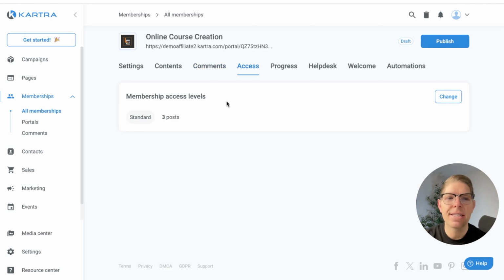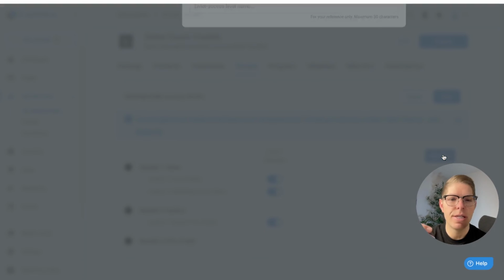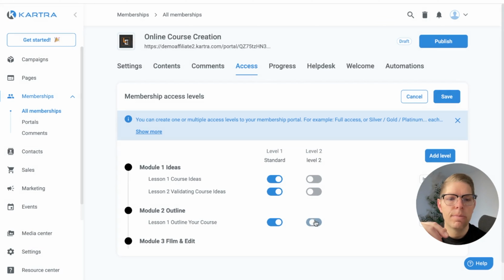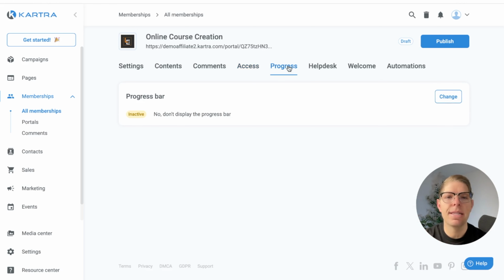Next, you have access. This is where you can change your membership levels. So you can have a silver level, gold level, and a platinum level. You'll just hit add level. We'll call this level 2 just to make it easy. So maybe level 1 doesn't get access to the outline, but level 2 does. And then level 3 gets access to filming and editing. And then you can set those up as different price points. You'll hit save.